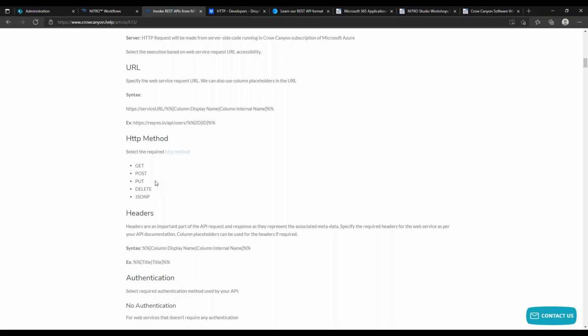Right, so we can do get method, post method, put method, delete, JSONP. We can do all those. And the nice thing about using Nitro workflows or custom actions for this is that you can use placeholders for your headers, your data, and even your authentication. There's part of the process we can talk about briefly where you have to authenticate separately, get back that authentication token, and use that further in your Invoke process.